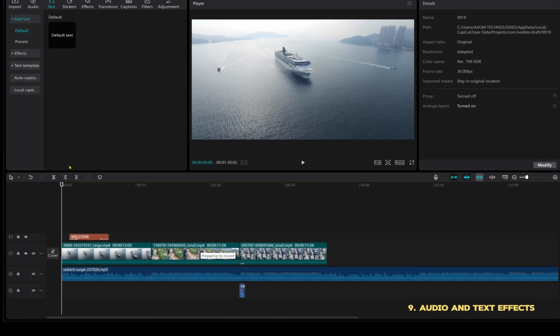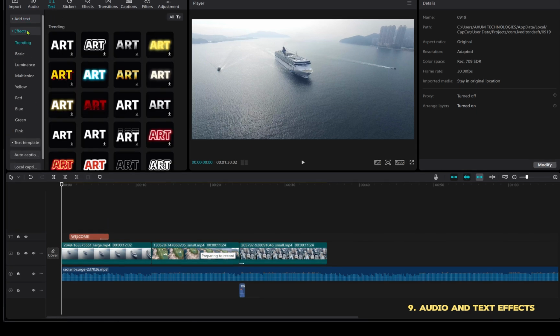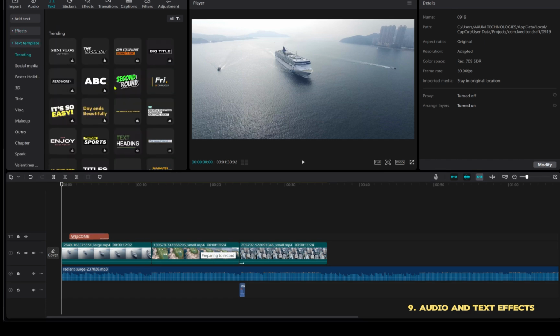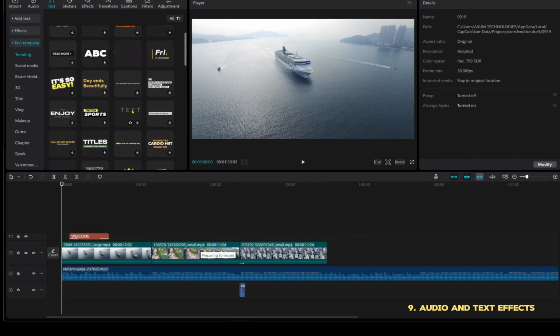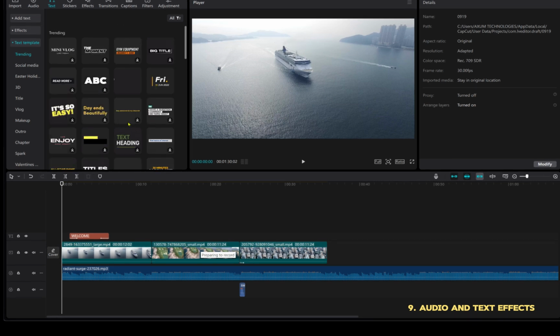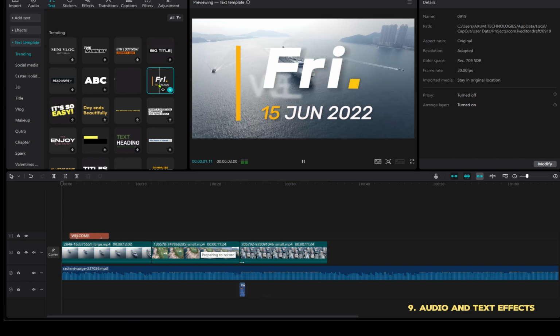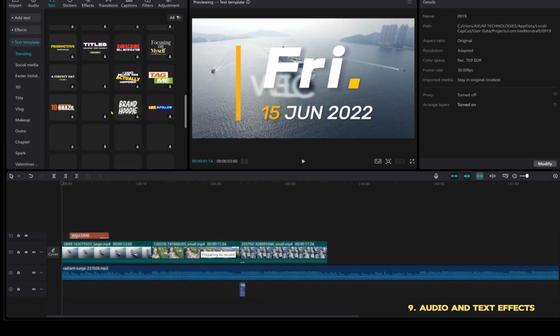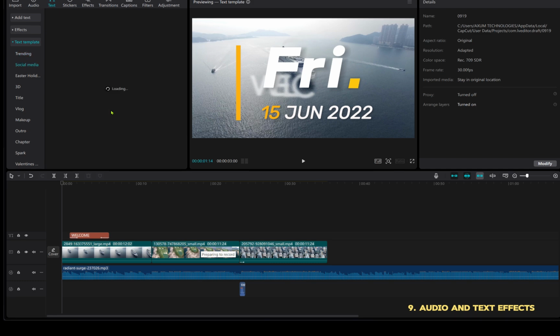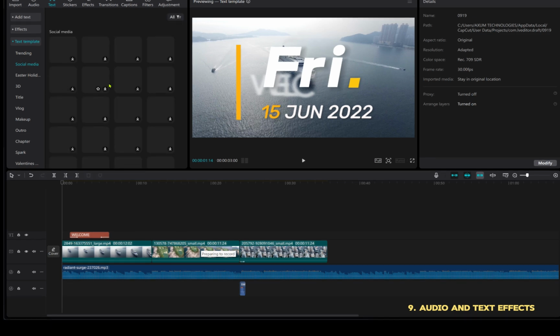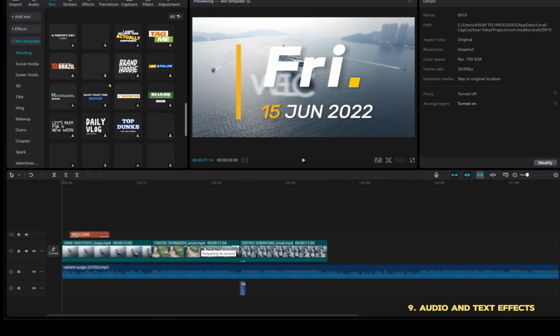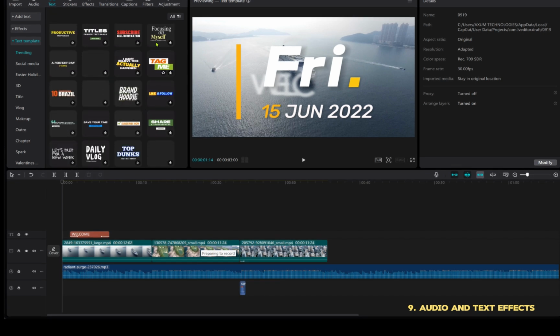So let's say you wanted to add more interesting motion or movement to your text. There are different kinds of text effects that you can use. If you scroll through, there's a ton of text effects available for you to use. This is one of the things that make CapCut really easy to use. Alright. There are many text effects that are free, that you can simply drag and drop on your timeline. And then you have your video ready to use.